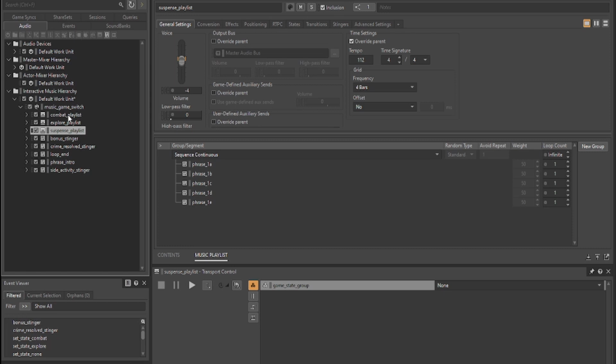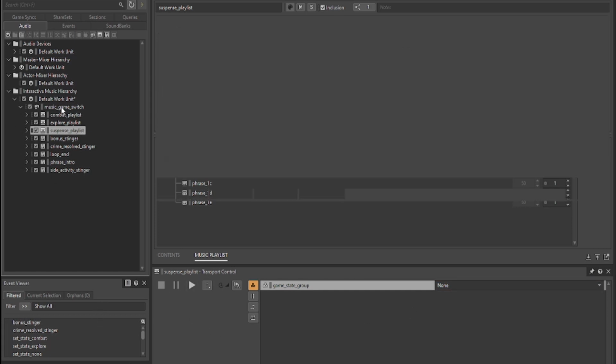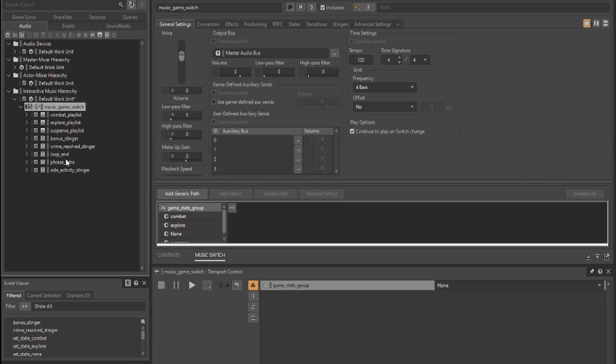So we can get a better idea as to how all of this works in the game. And actually, yeah, I might try to show you the suspense playlist going into the combat, then going into the explore, going into our none state over here in our transport control, so you can get a better idea of what that feels like. All right, let me go ahead and get that set up for you by going to the game, the music game switch up here for organization purposes, and let's go ahead and play that, and let's see how all this works out and works together.